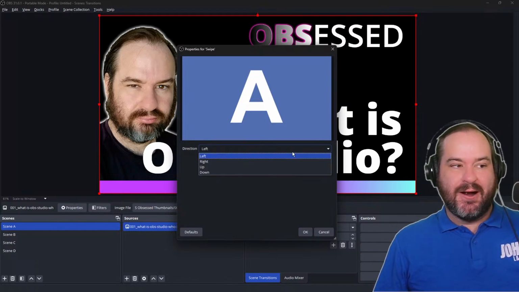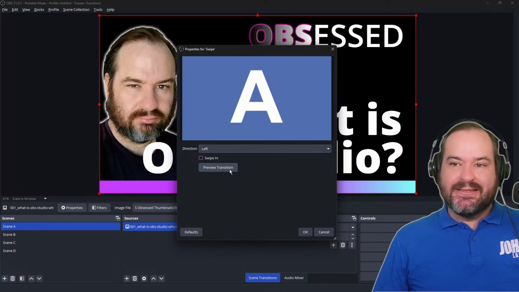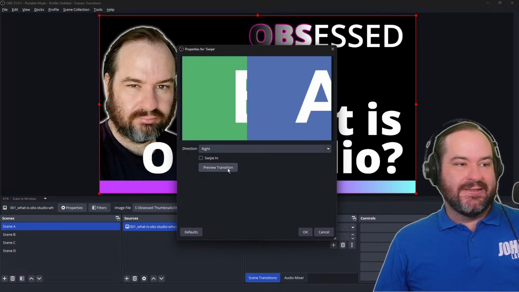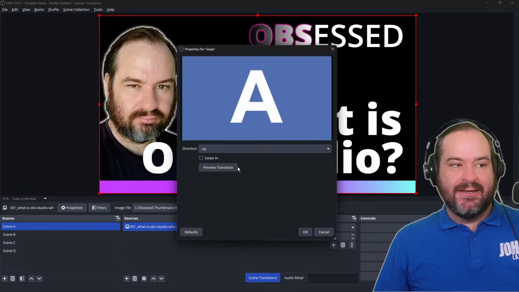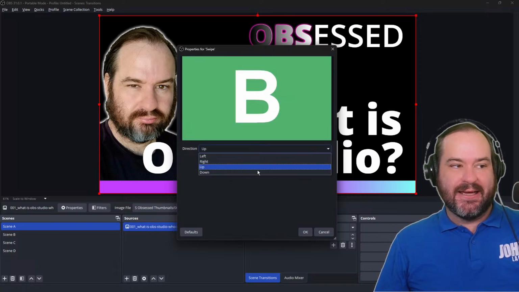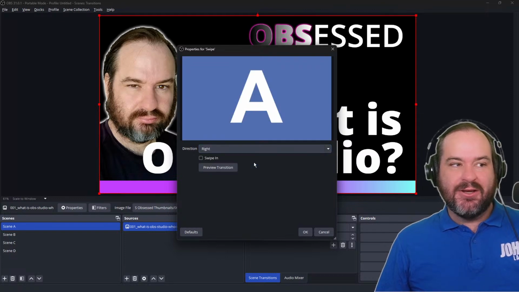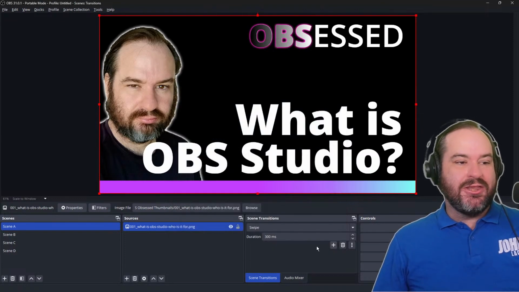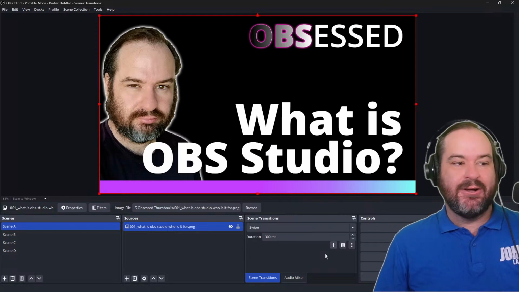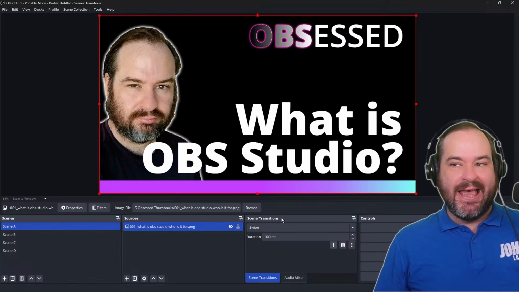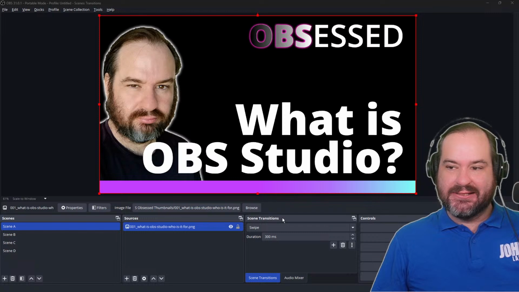So it can go left, right, up and down. And the great thing about this is we have this beautiful preview transition option. So if I click on this, we'll see what happens. So swipe to the left, swipe to the right, swipe up, and swipe down. So I might even go swipe right in this case. And the thing about this is once we've selected an option from the scene transition, this will be applied to all our transitions, unless we do something different.